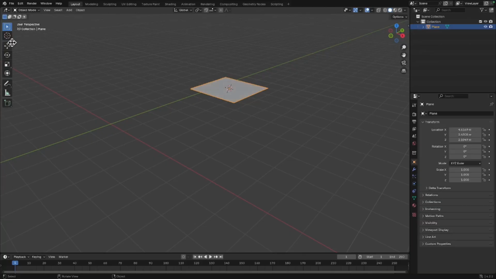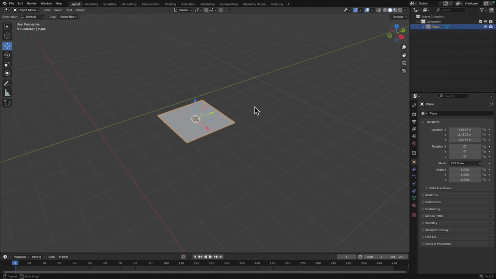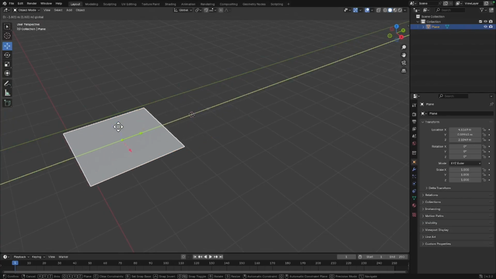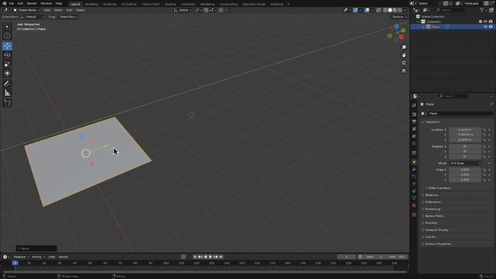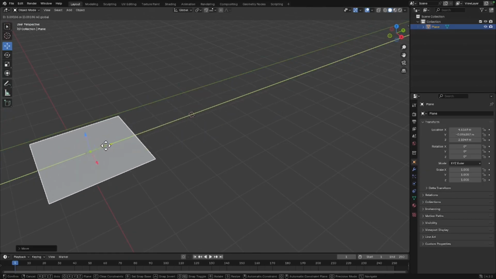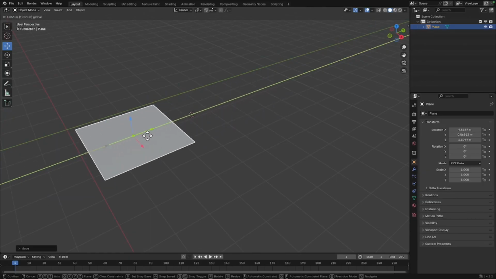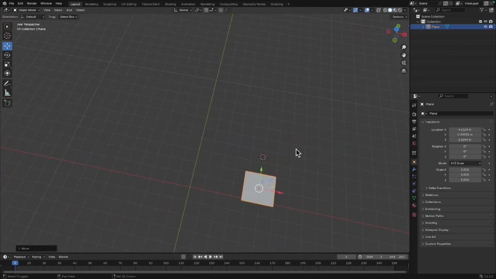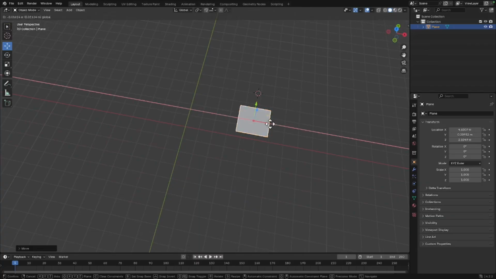Actually, I'm in object mode right now. I'm gonna use the move tool, so I'm gonna click on that. Because I accidentally right-clicked, I changed the center of my origin. So I'm just gonna slide the plane over on the y-axis by grabbing the green arrow, and slide it over on the x-axis by grabbing the red arrow.